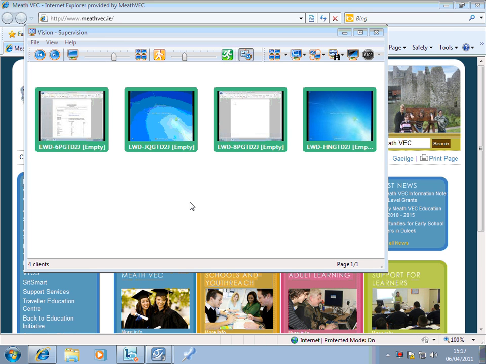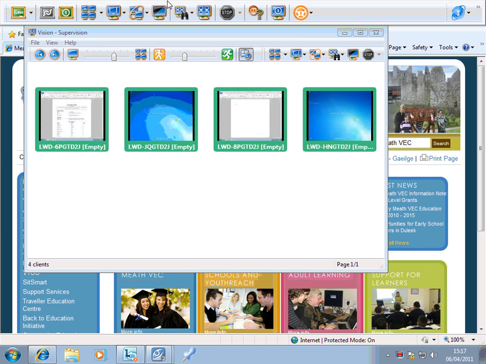Okay, to end your Vision session, you simply have to disconnect your classroom. To do that, you just hover your mouse up to the top of the screen. The dashboard will come down and you simply disconnect your classroom by clicking that button there.